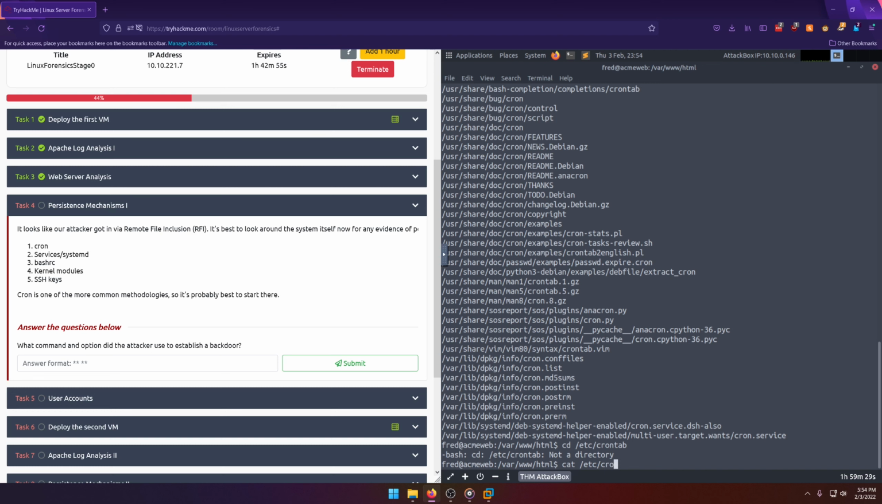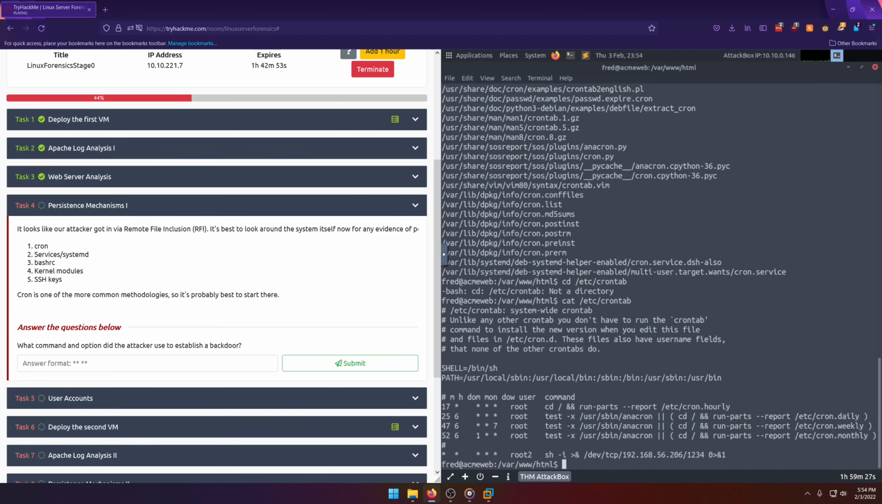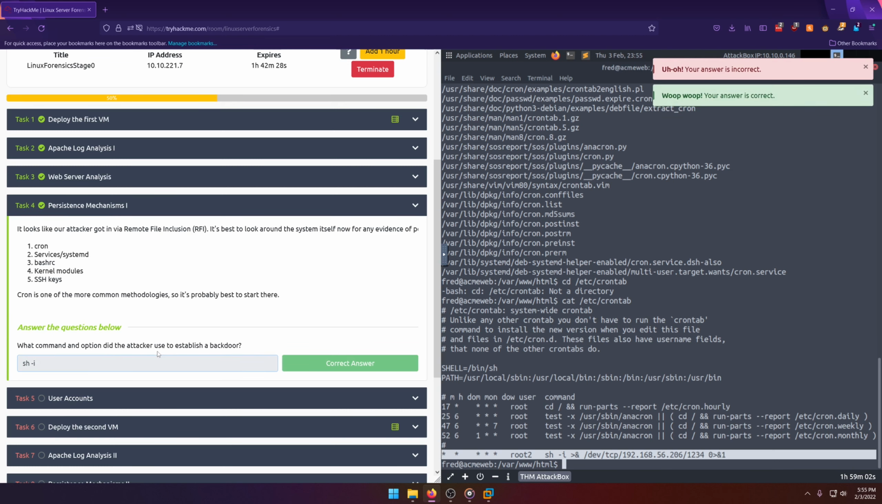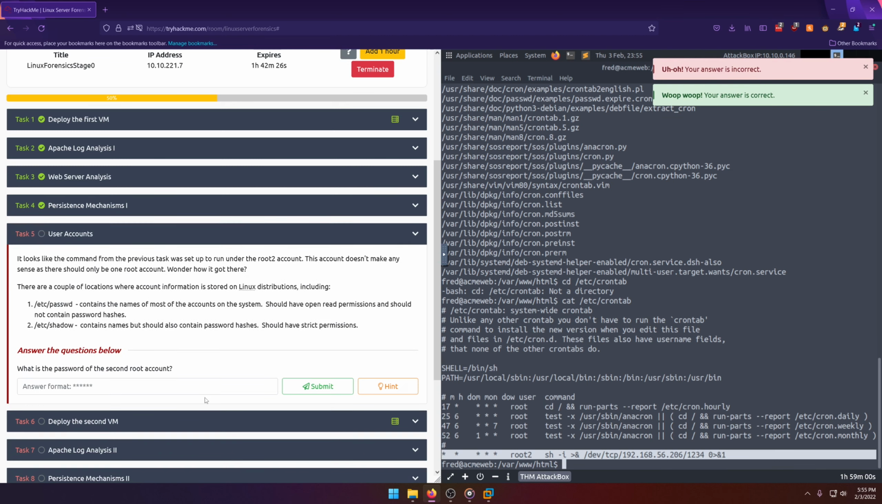The file, so we just need to cat it. All right. What command and option did the attacker use to establish a backdoor? Well, as we can see right here, they use sh -i, and there's the backdoor. Doesn't that look like that shell.sh we saw that was uploaded to the website? It sure does. So we got sh -i, and there we go, that's task 4.